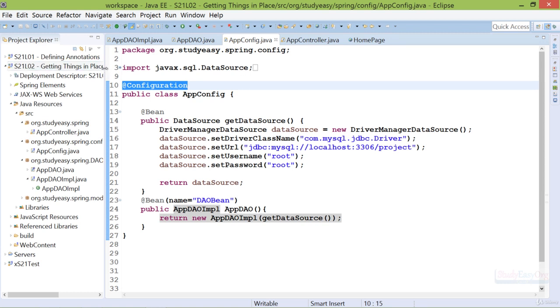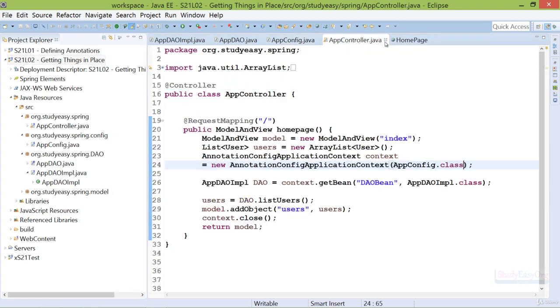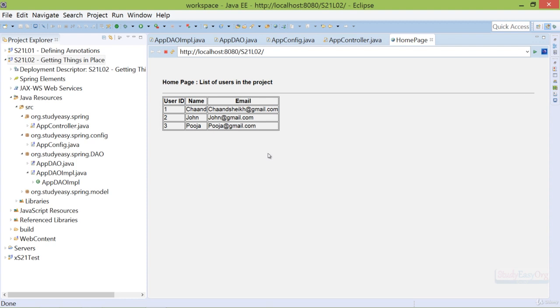Alright, so this is cool, and in our forthcoming lectures we will try to implement some additional features in this application in order to gain some more confidence in how this annotation based configuration works with reference to model configuration. Alright, so something interesting is coming up.